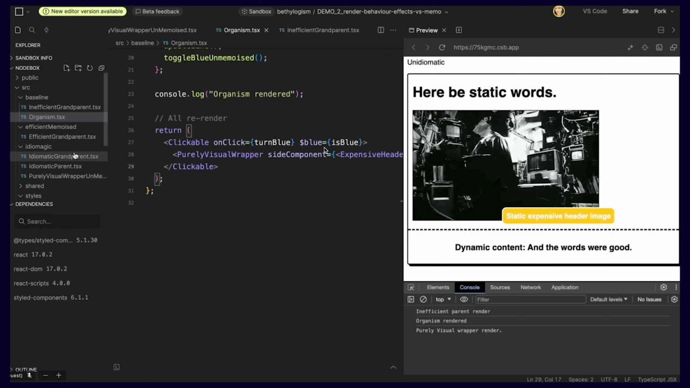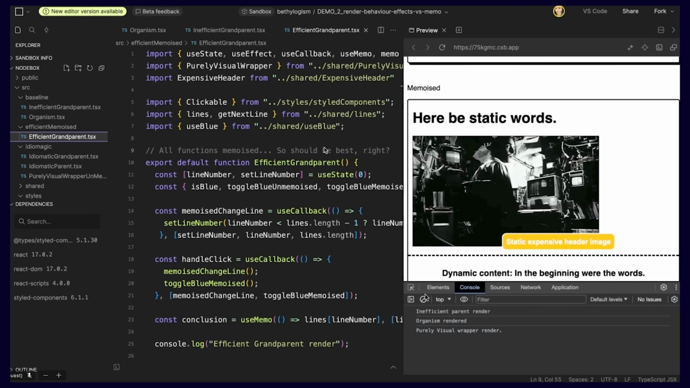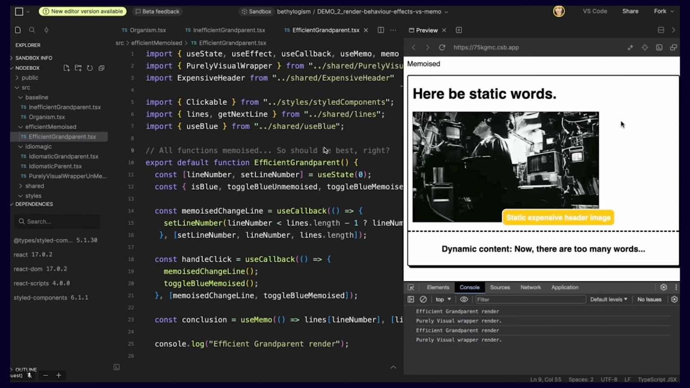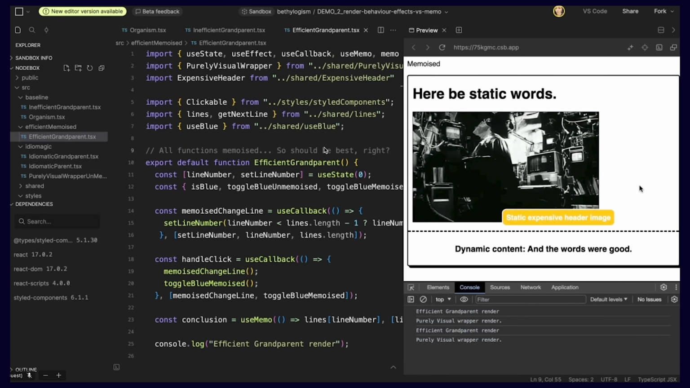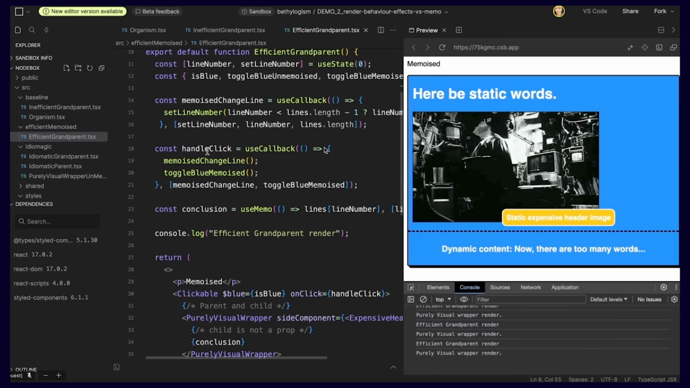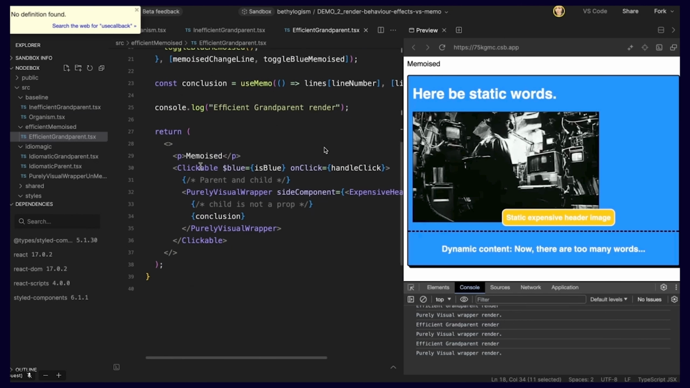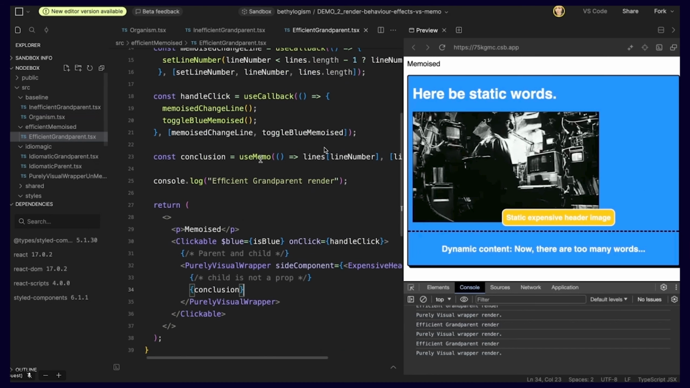If we're not sure, we might be tempted to just memoize everything. So let's look at the memoized version. I'm going to clear my log. I'm going to do some clicking. Yeah, still got some re-renders. How fun. Basically, what's happening here is that we've memoized everything. All of the functions are memoized. I've got a use callback here. We've got a visual wrapper, which is itself actually memoized, but it's still re-rendering both of them. That's not fun at all.